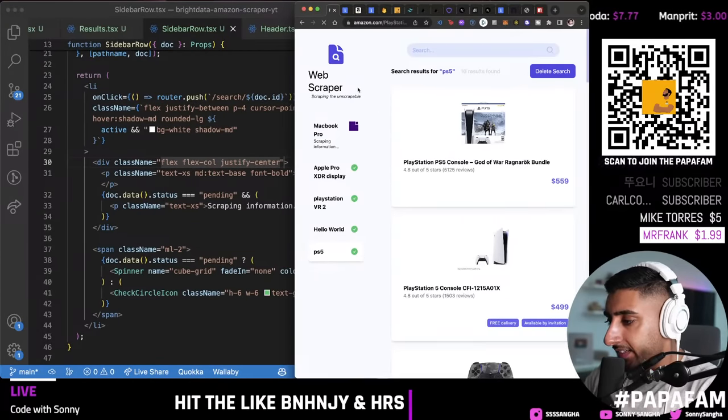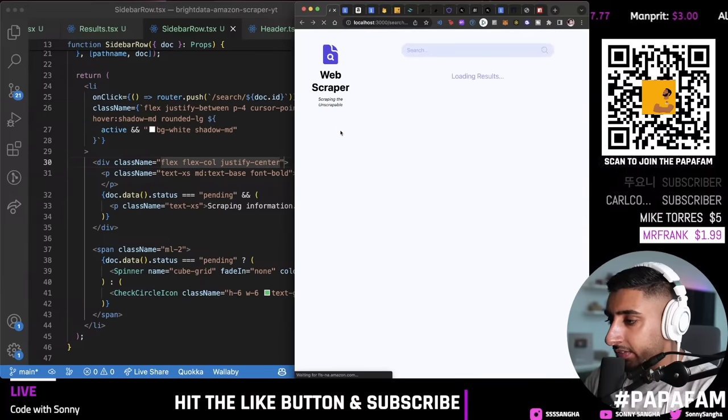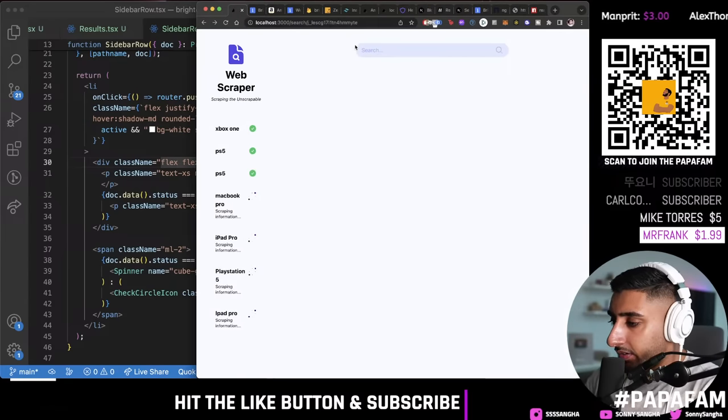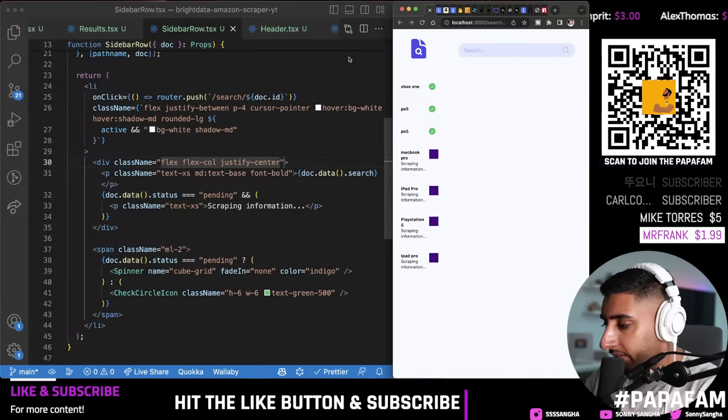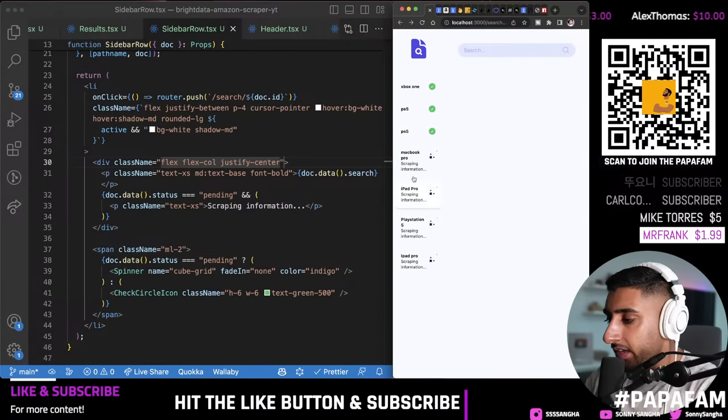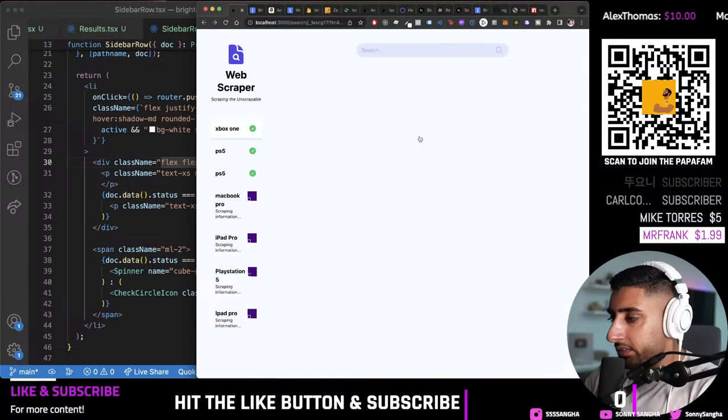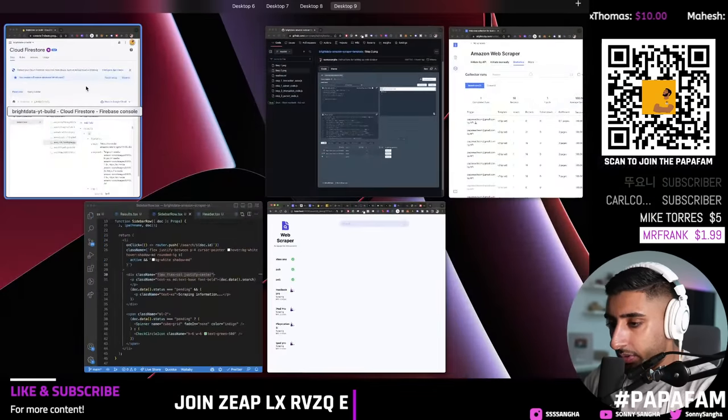Oh, yes, look at that. That's what I'm talking about. Look at that scrape. Oh, it looks good. All right. So the ones that are scraping are there. And again, those are pretty much dead links because I cut them off halfway.